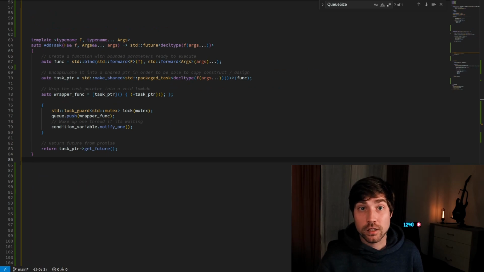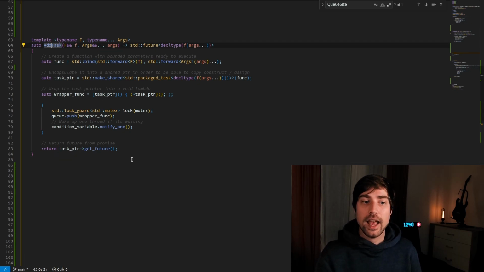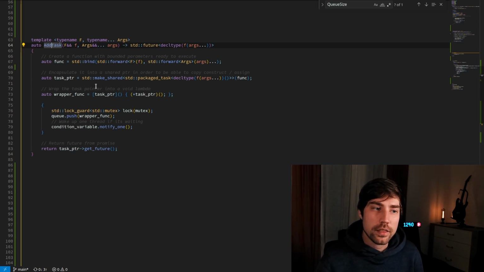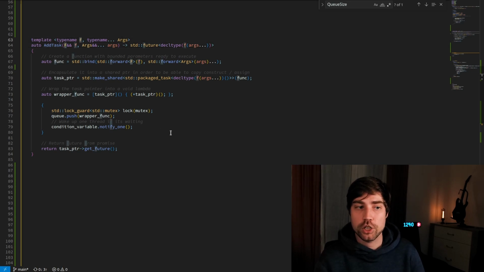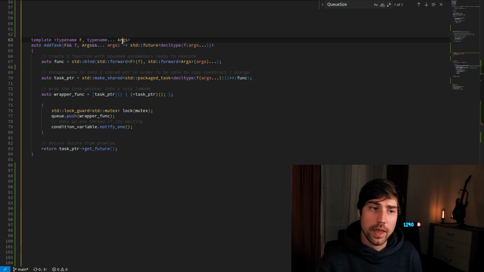The second part is the queue function. The queue function is basically what tasks we want to process. So it is called, in this case, add task, and this is where the magic happens. You see that the add task function is templated by two different things. It is templated by F, which probably is the function type, and by the Args template with three dots.